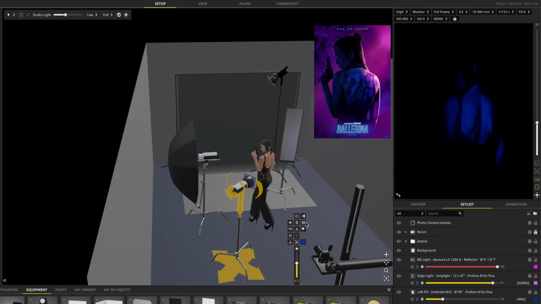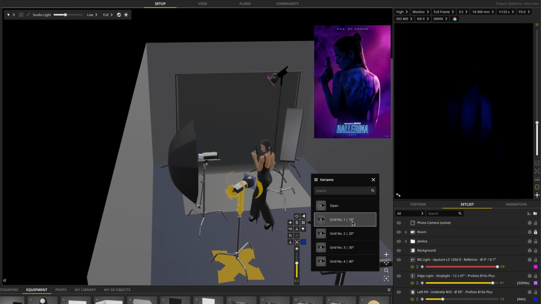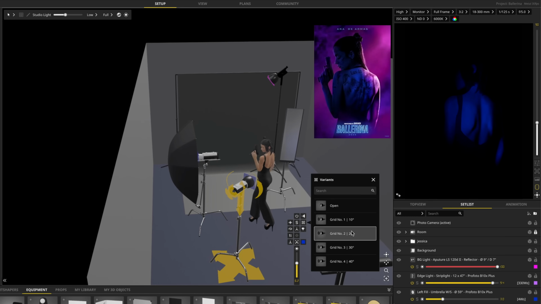I've got a 20-degree grid on it. So let me go ahead and show you without a grid. It'd be filling the whole background. 10-degree would be super tight, which could work. 20-degree works really well in this particular case. Then 30-degree and 40-degree. So I have a 20-degree grid on it. I think it looked the best.